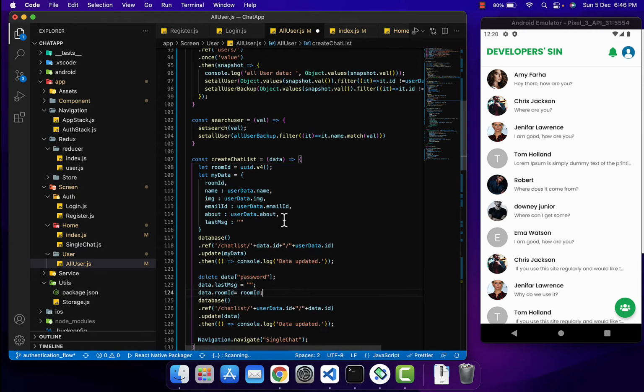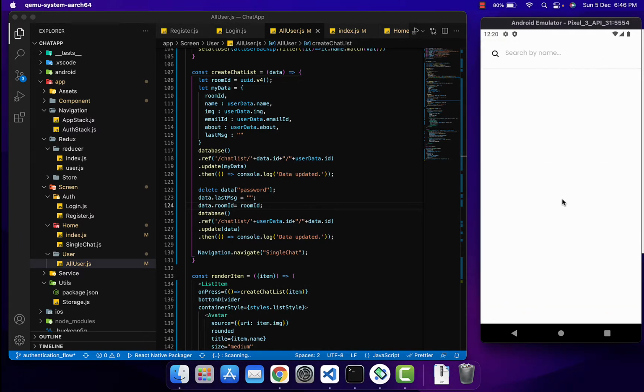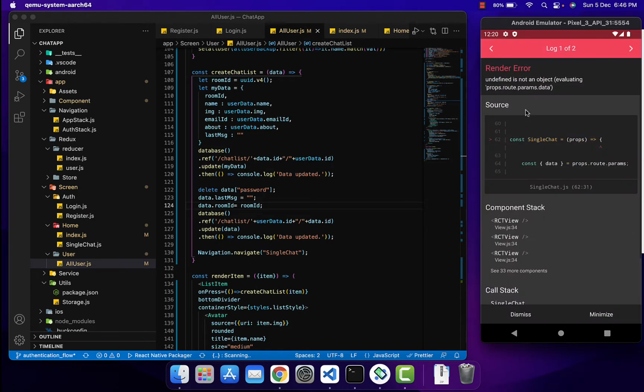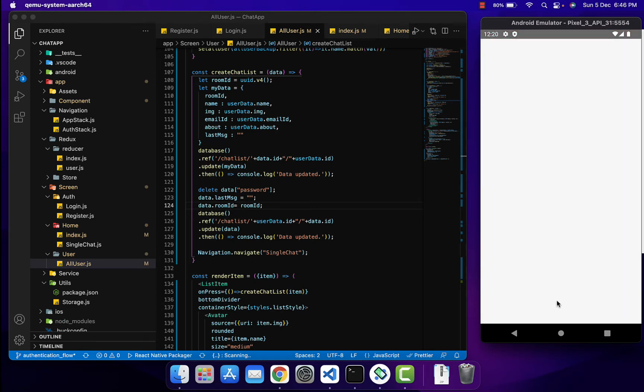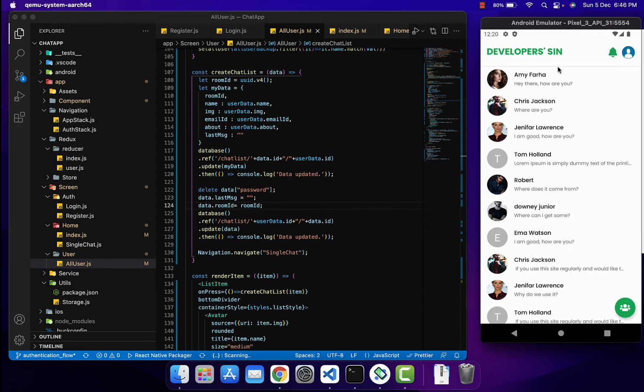So now if we click on save and go over here and click on that particular thing, obviously we get an error because we haven't defined anything in the single chat. Let me reload and explain why it's happening. We are passing the data we have, like name, image, and so on, but we are not passing anything from the user application. We're just navigating to that particular screen, so that's why we get that error. We're going to fix that later.